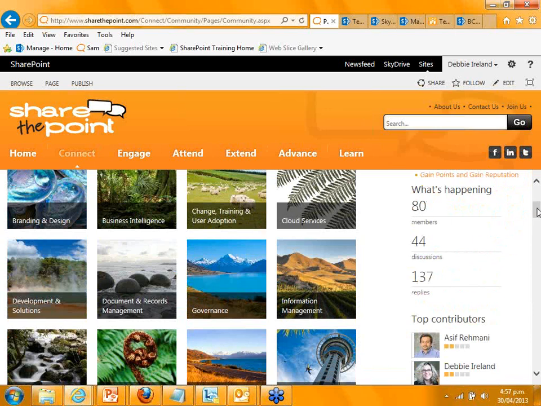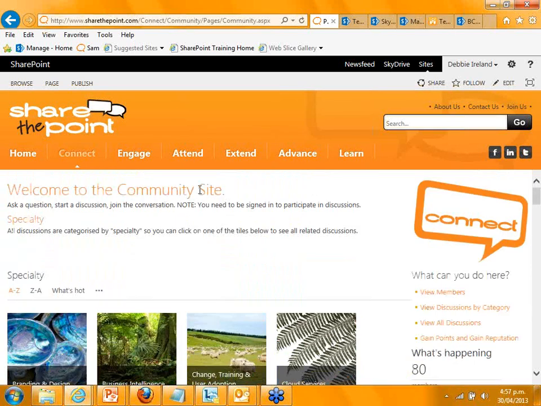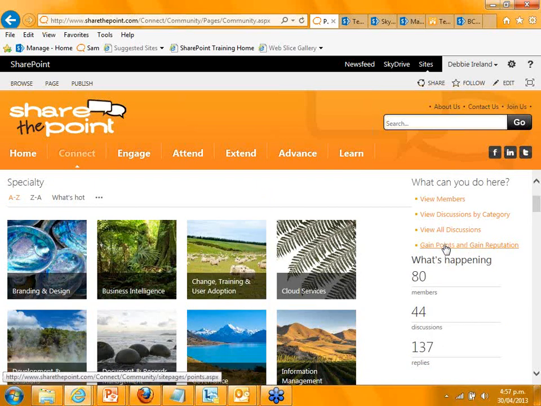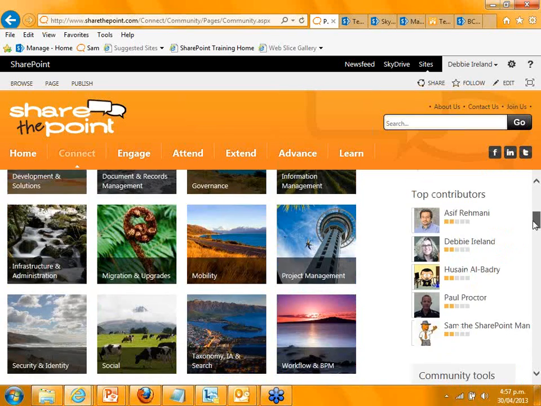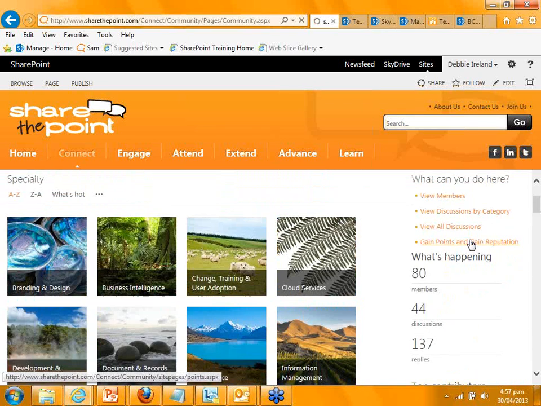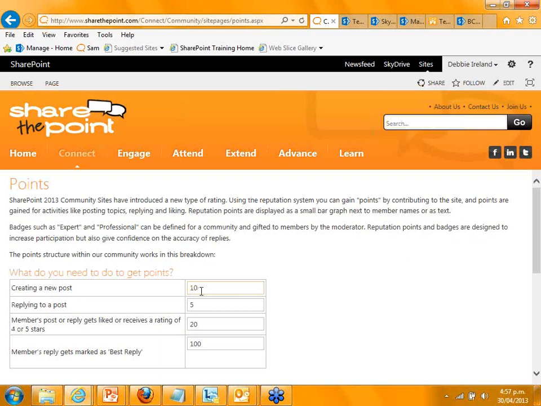You can have members for each of your community sites. So I could have one community site just about a new project that's happening, or just about the HR team, and I could limit who the members were. And you can actually set up for people to get points and reputation, so you can include that whole competition thing where the more people participate, then the more points they get. So in this case, they might get 10 points for creating a new post, or 5 for replying to one. So a really great way of encouraging people to actually come on and use your site.